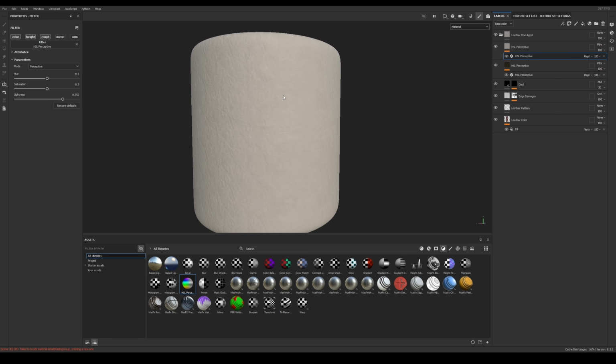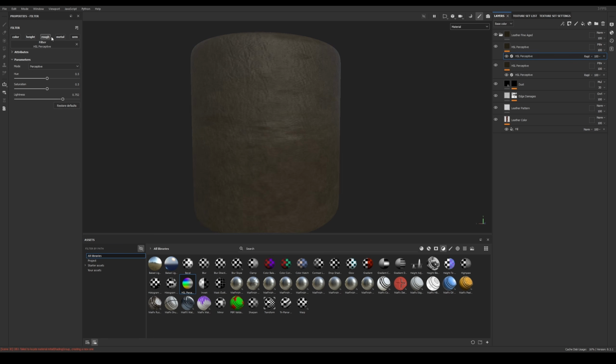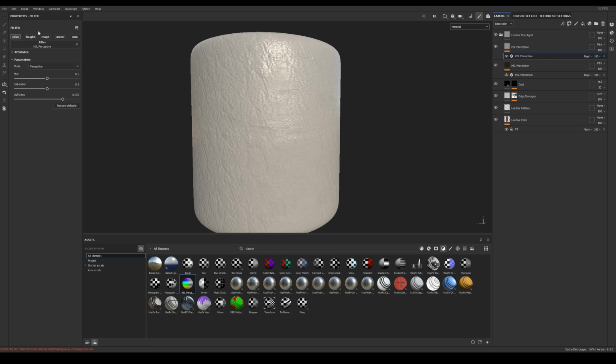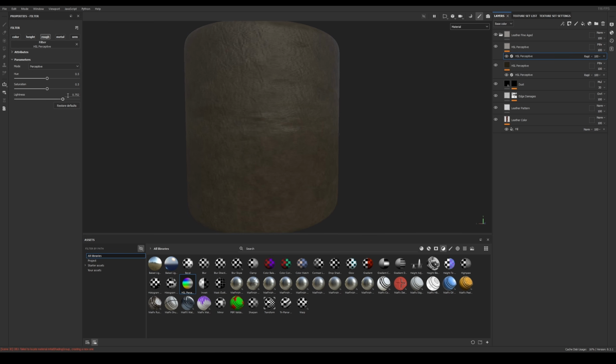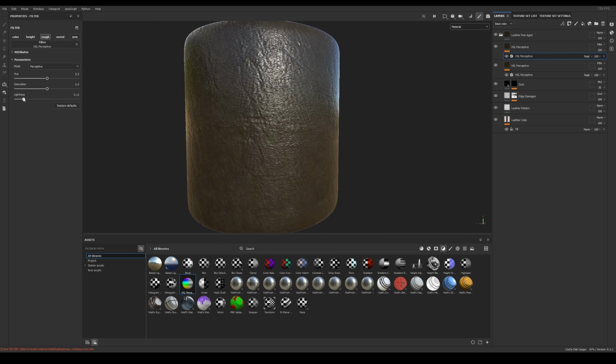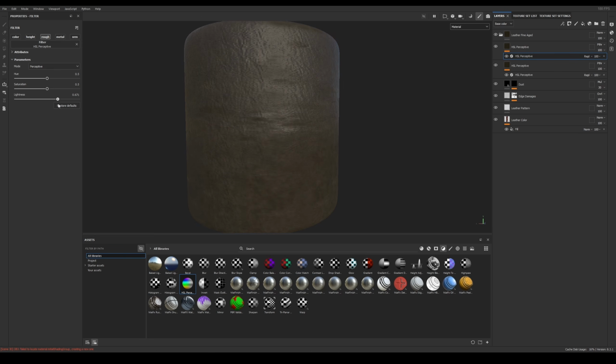So one little tip that you should remember: if you just want it to be applied to one channel, you can hold down Alt and click that channel. I'm holding down Alt and clicking roughness. Now it's only going to be applied to the roughness. If I hold down Alt and click color, it's only applied to the color. Let's put it to roughness. And then we can decide with the slider how shiny the material is or how rough the material is. Let's go with a very rough looking leather.